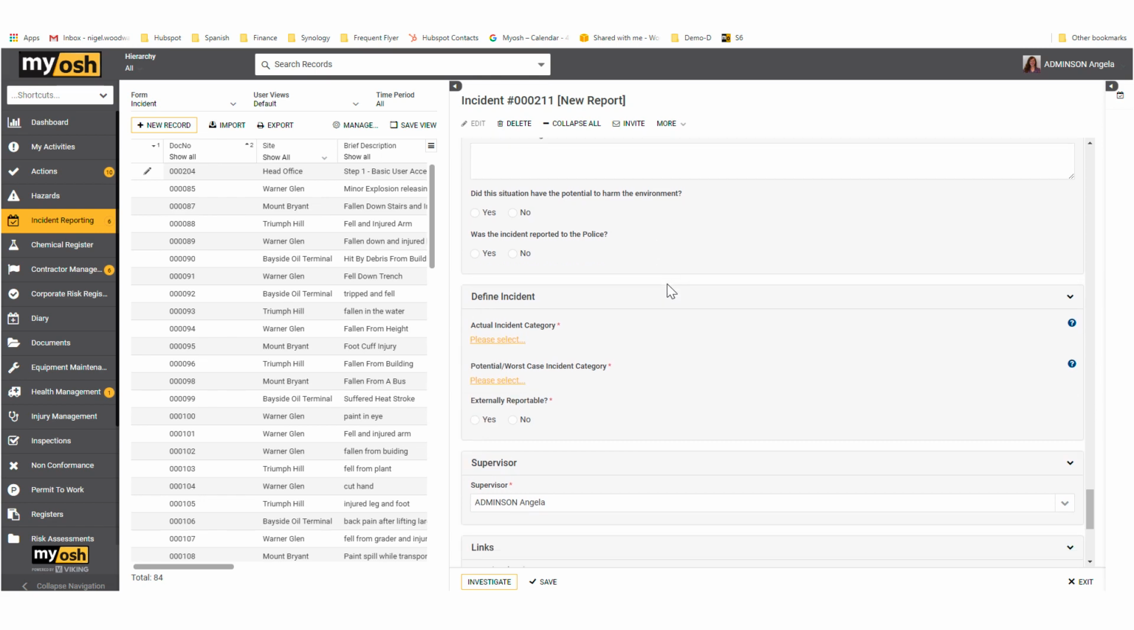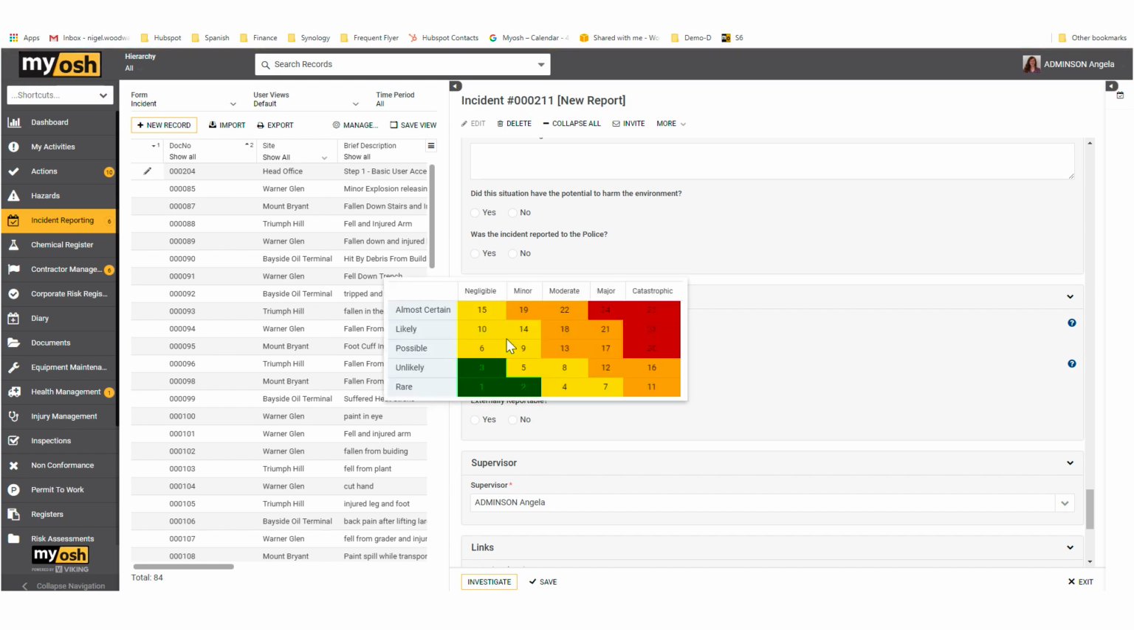What you do have to do as the person investigating this incident is define the incident. So what you've got to do is use what is typically your matrix to select the initial and residual risk ratings.